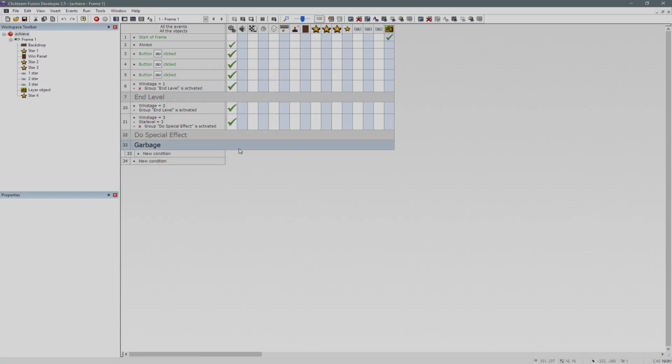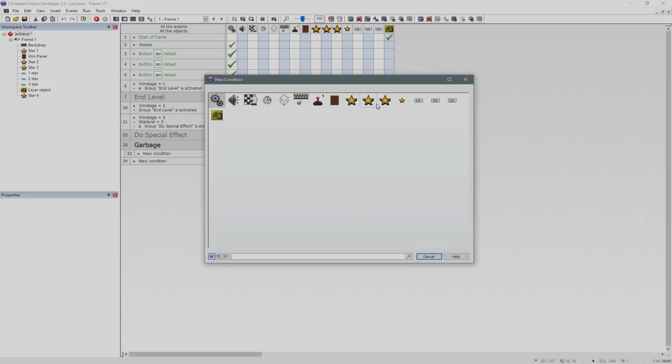Now quickly, just before I finish up this, I always have in every game development or anything a garbage group, and basically the stuff that you put in here is stuff like, for example, if an object leaves the screen and needs to be destroyed, put all that kind of stuff in here, and always put it at the end of the tick as well, which is the bottom of the events.